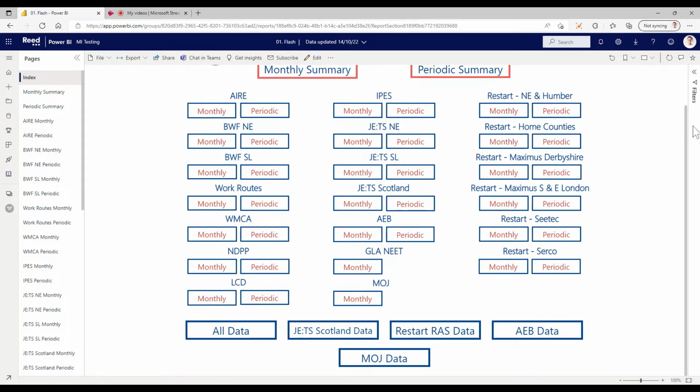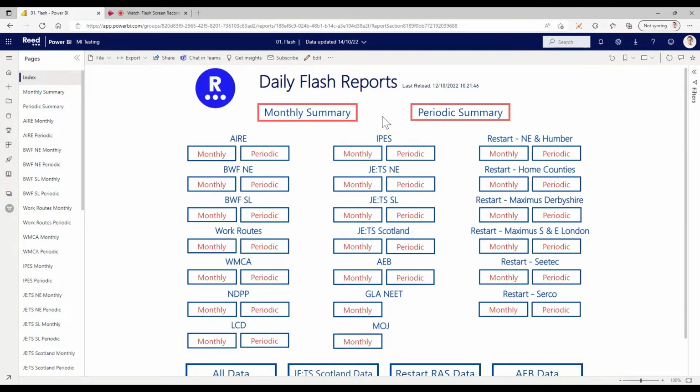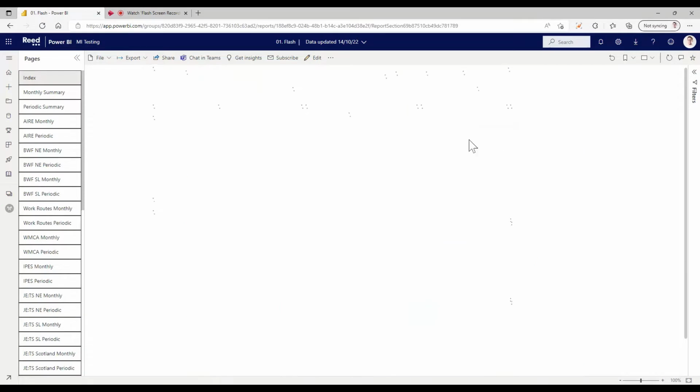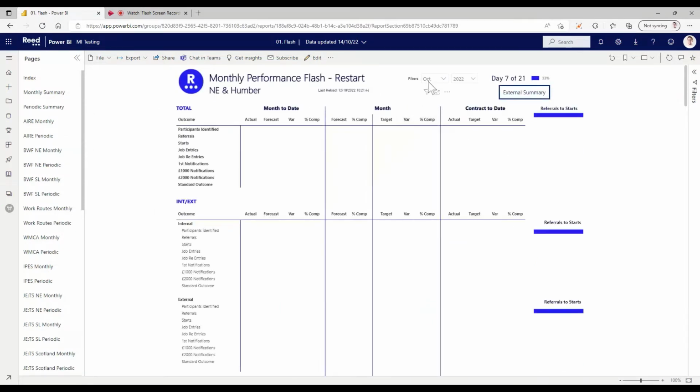Monthly performance reports. We will start by looking at the monthly performance page. Each page uses the same layout, but for this example we will look at the restart contract. At the top of the page, we have the year and month filters as well as a visual which tells us how many working days have been completed from the selected month.